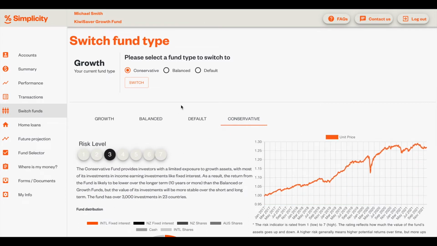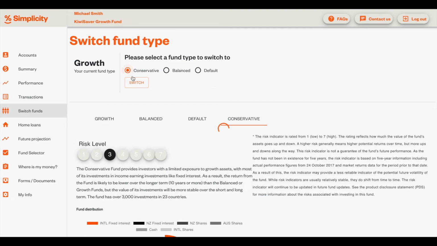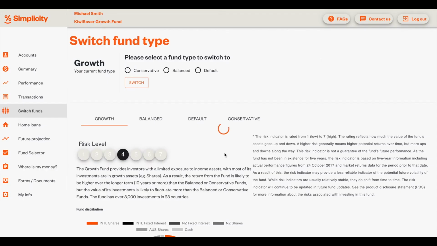In the menu, you'll also find the fund selector, which is a tool that can help you with this decision. When you're ready, you just choose the fund, hit the switch button, and it takes 2 to 3 working days to process. I don't think we'll switch Michael today.